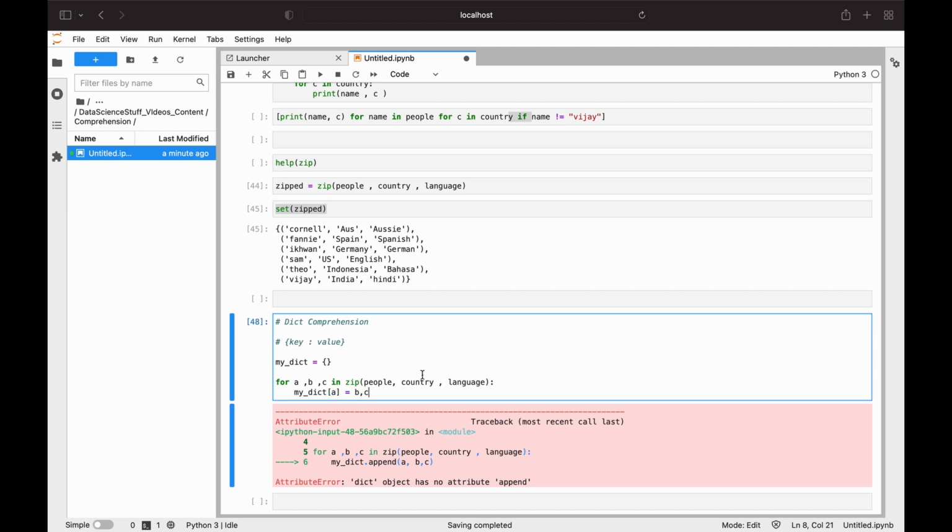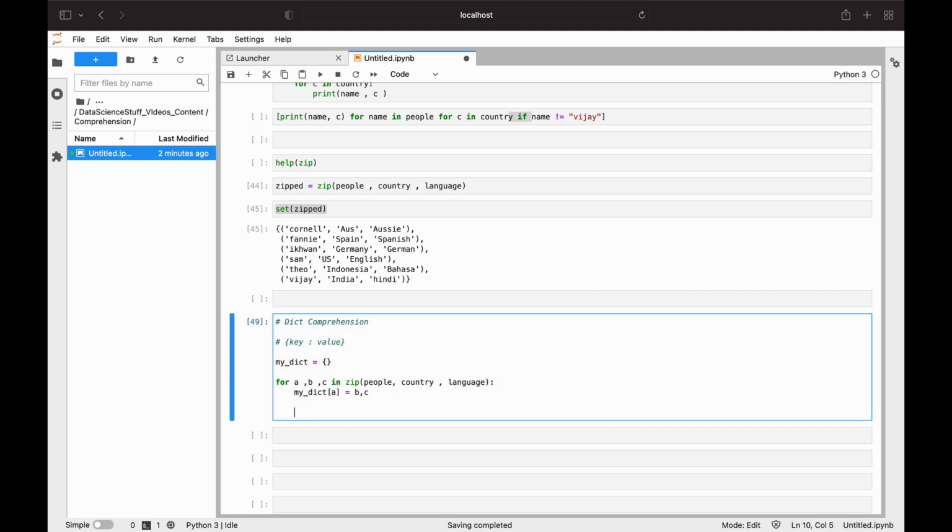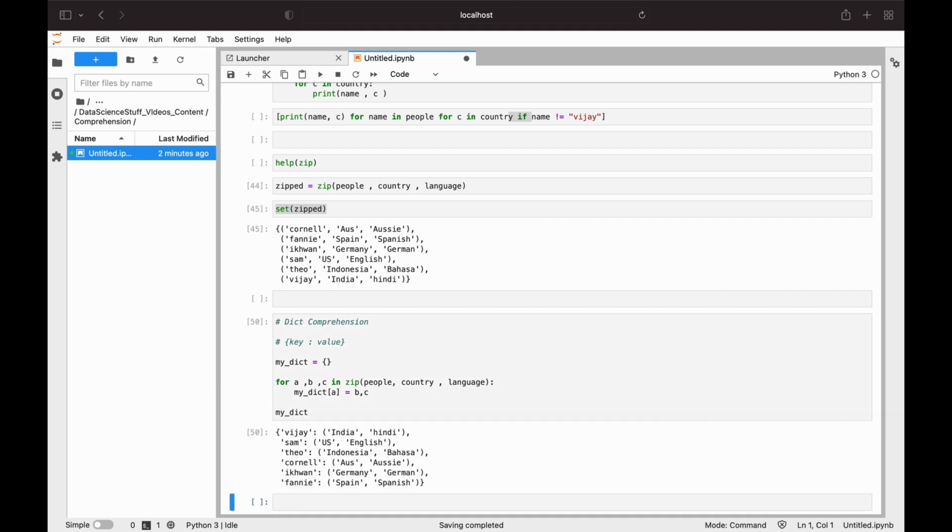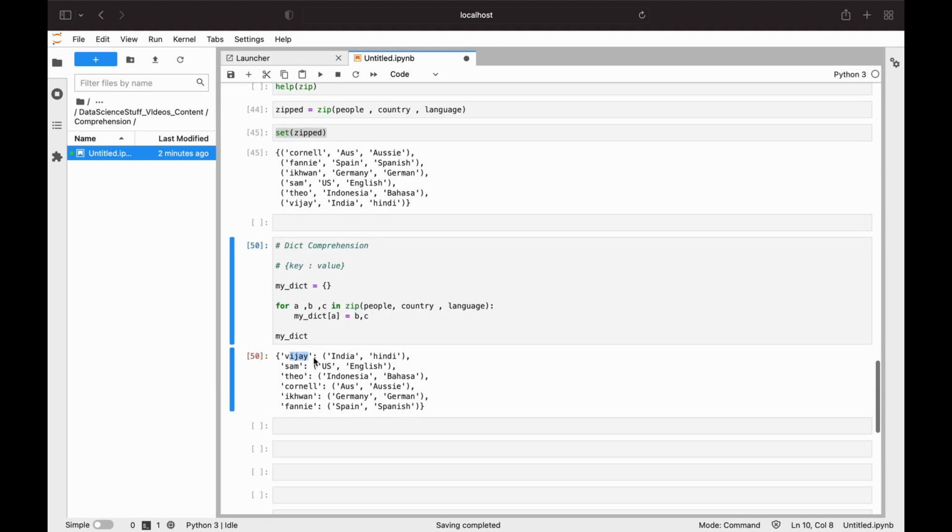B comma C. So what will happen here is that for every three variables that we have unpacked from this zip value, it will create this my dict with the key as A and the value pair as B and C, right? So if we do that, let's run it and print our my dict. As you can see, we have got this output: Vijay, and then in a tuple we have India and Hindi. That means B and C, which is country and language, is the value part of the dictionary, and Vijay is the key part. So this is very powerful to create or manipulate a dictionary.